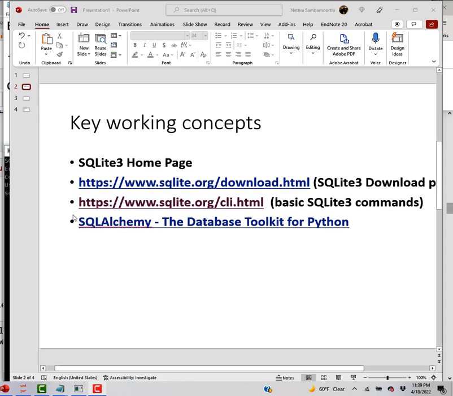Here are some key links for you to download the SQLite application, called the SQLite3 application, and to understand some basic SQLite3 commands, and also an introduction to SQLAlchemy, which is the package for connecting to databases in Python programming. So these three links are what you need. I'm giving them to you.